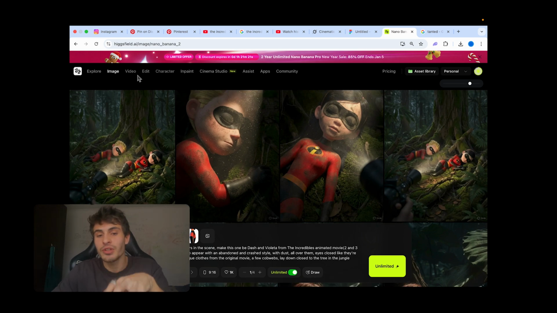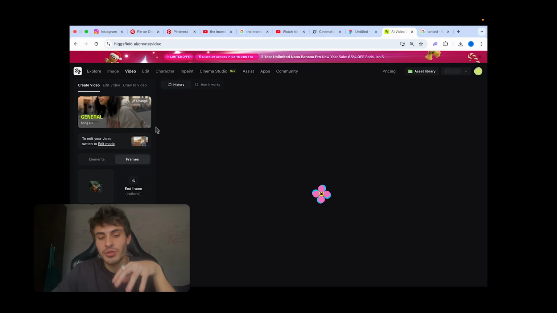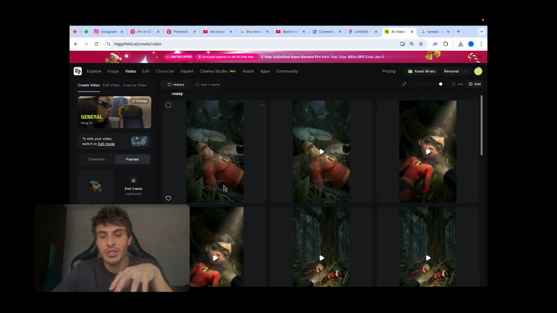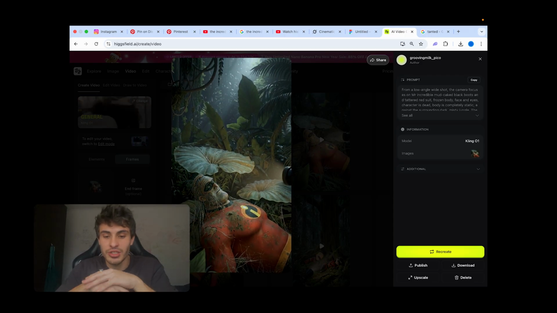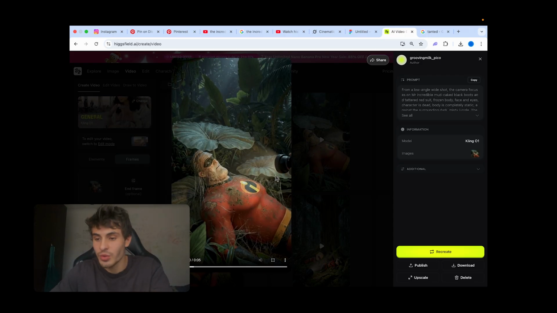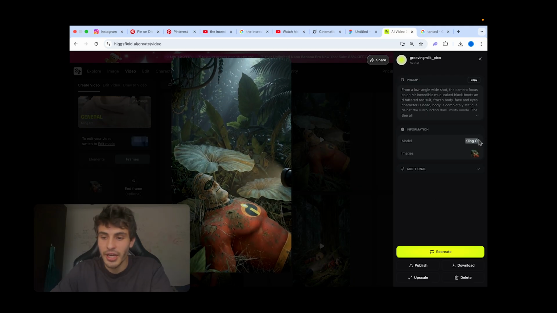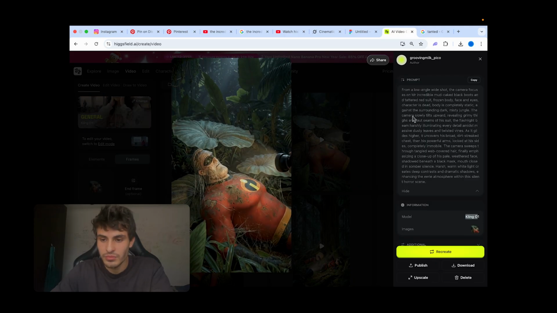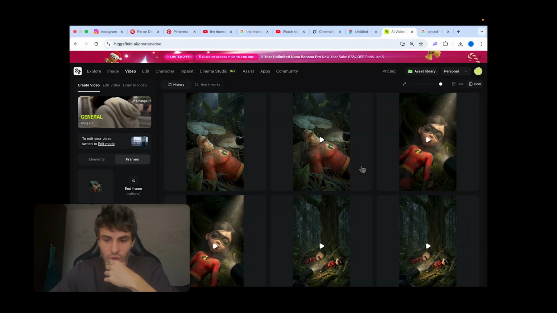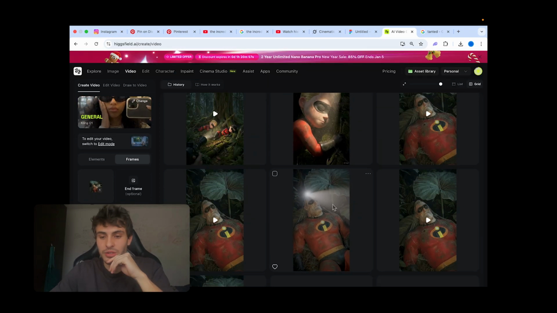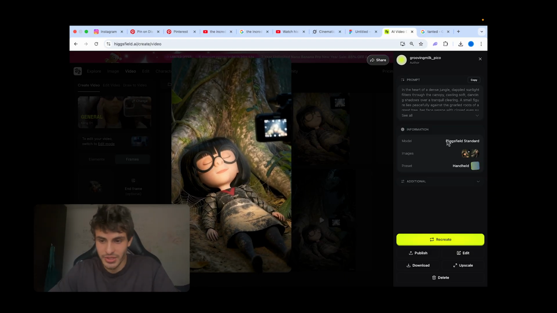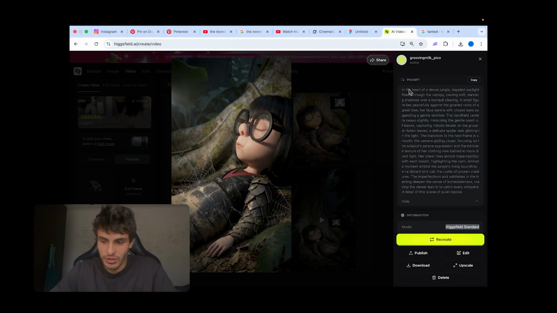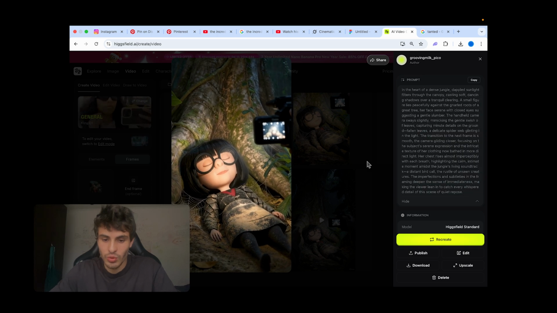And then I came to video in the same app in Higgsfield and tried to use different tools within the same software. As you can see here, this one was generated with Kling, and this was the prompt. And so on with the rest of the characters. I used Higgsfield standard here, then used this prompt here, and so on and so on.